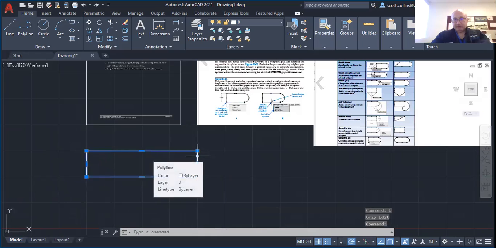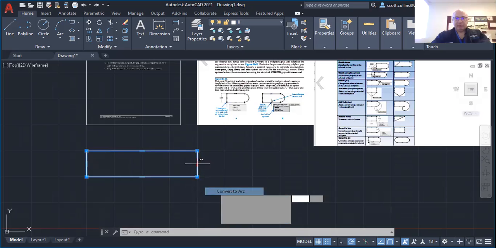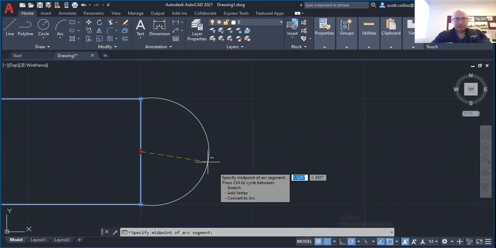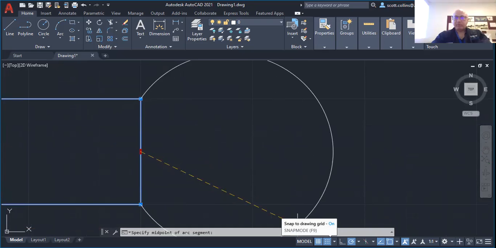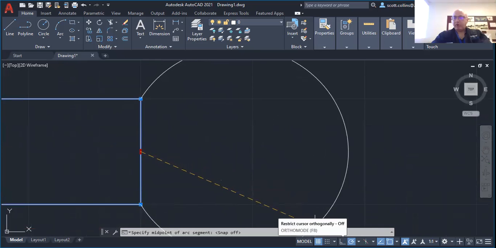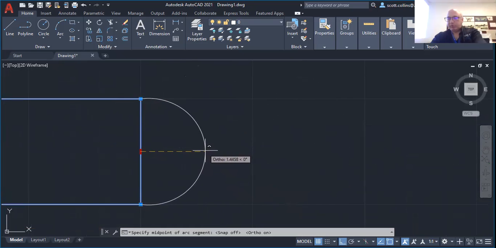Let's look at one that's a little confusing, and that is hovering over the midpoint grip. You'll see stretch, add vertex, and convert to arc. So you say convert to arc, and it turns it into a bubble. Now, the question is, how do you get it to the right width so that it's not too long and too short? Well, right now I've got my grid snaps on, and that's messing me up. I've also got ortho turned off, so let's turn ortho on so it's a straight line. The width was 2.5, which means the radius for this arc will be half of that, or 1.25.